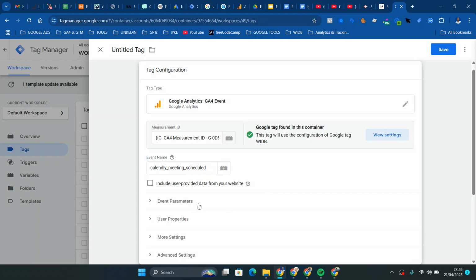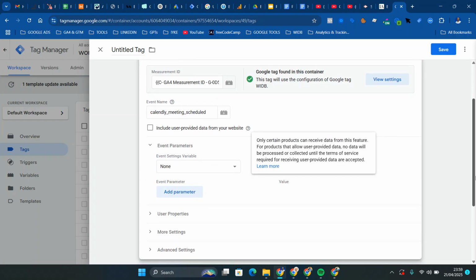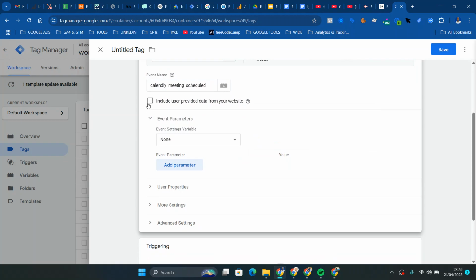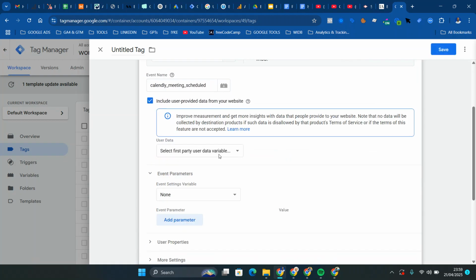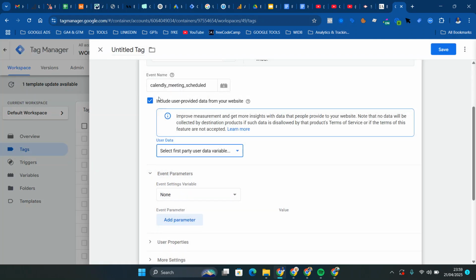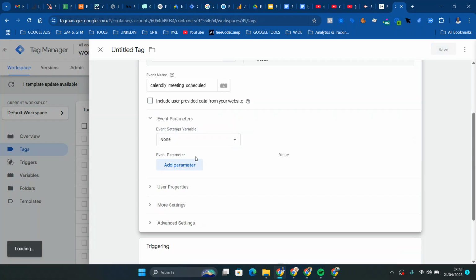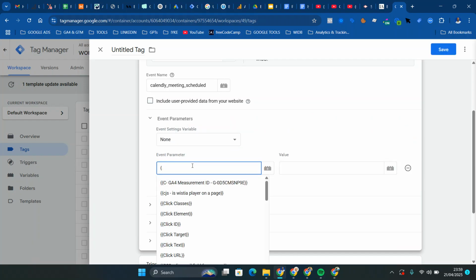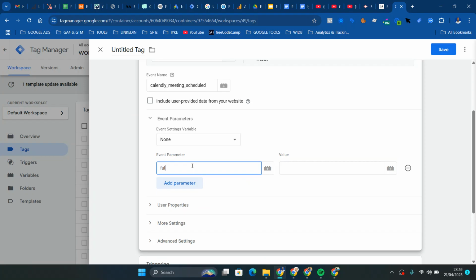Then I want to include the event parameters, which are details I'm sending along. Now there are 2 ways you can do this. Here for GA4, you can use include user provided data and configure the data source, create a new variable, and then fill out all this. But I don't want to go through that process and make the video long. So I'll just click on add parameter. So the parameters I've created. The first one is full name.